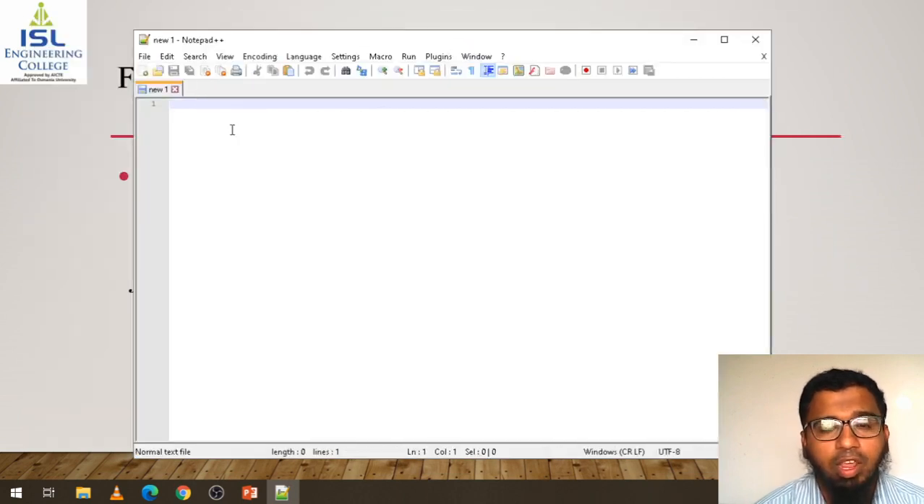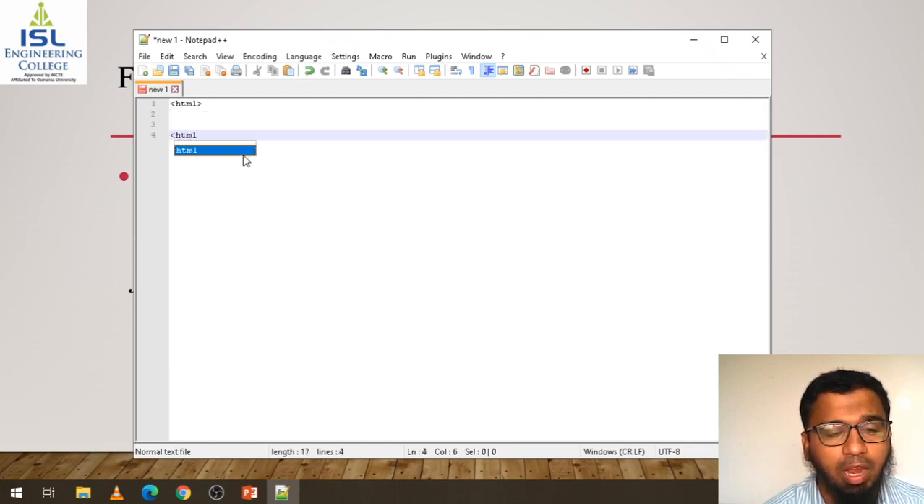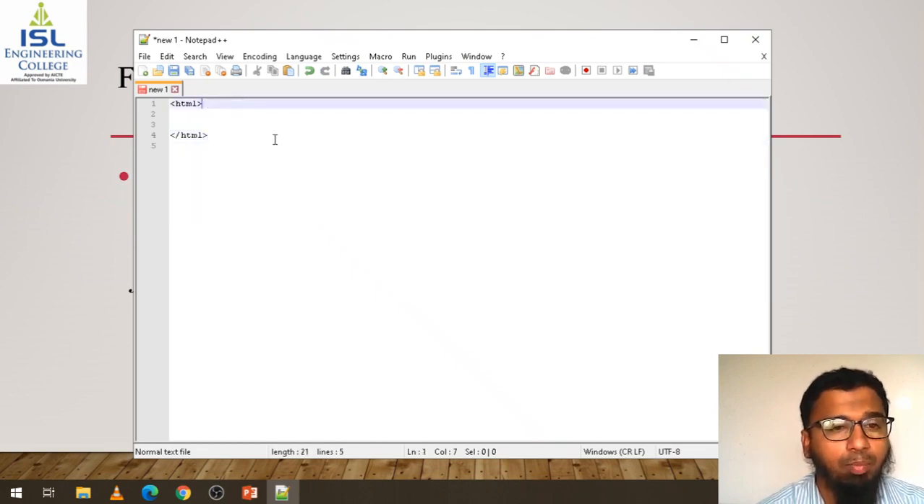Here you will get the same as Notepad, but here you will find so many options: file, edit, search. So the simple thing is, what is the use of Notepad++, how is it different from Notepad? Whenever you write the code, for example the HTML opening tag, and if I close it, can you see, by default it will give you the closing tag. That will be one important point.